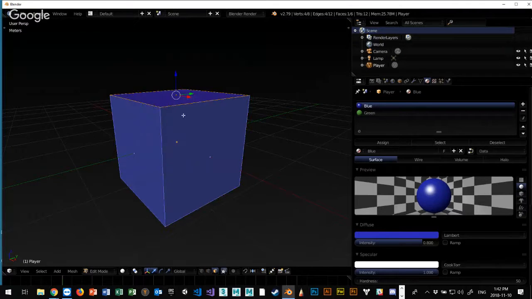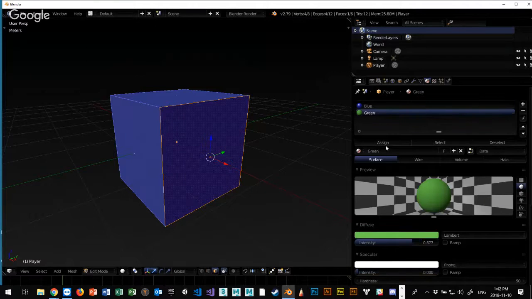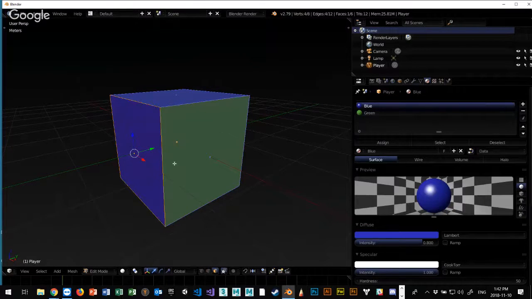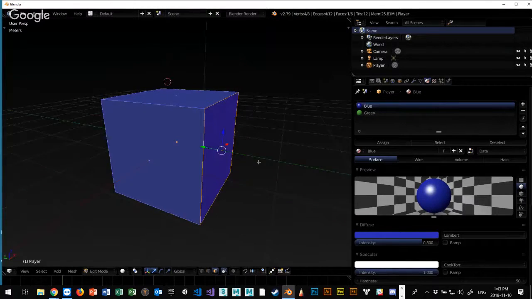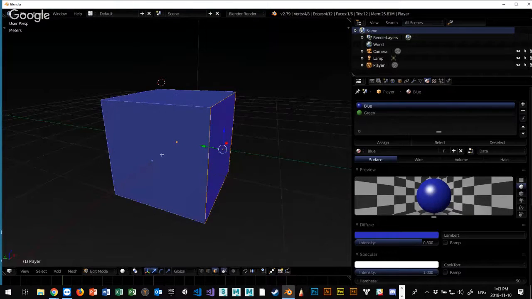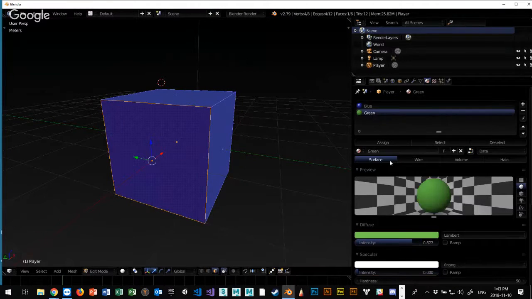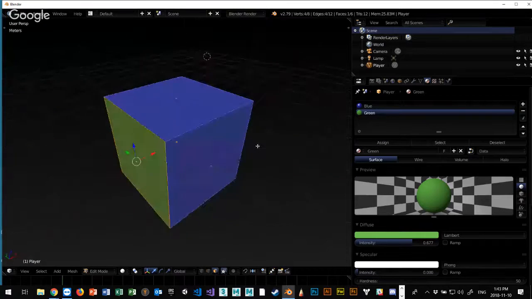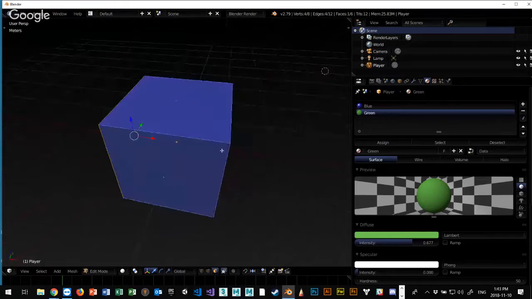So each face, I can click each face and assign a different color. Go to green, assign a different color. It looks like now that this is green on this face, and blue on these faces, right? I can choose another face. Let's make the opposite face green as well. I want to click that, click on the green material, and click assign. And what this does, it gives me two faces that have green, and the rest of them are blue.